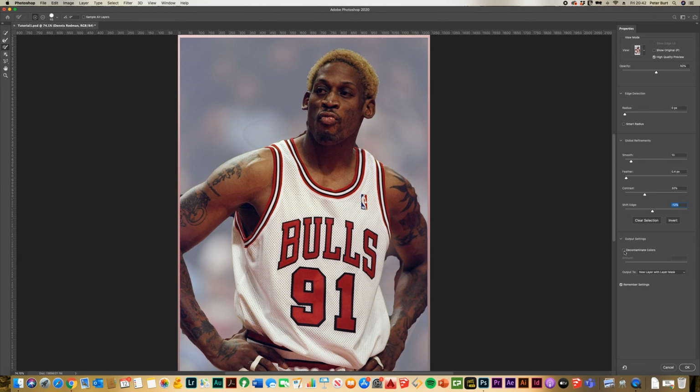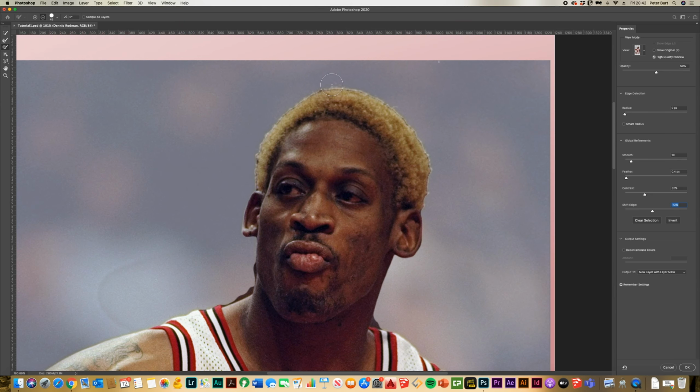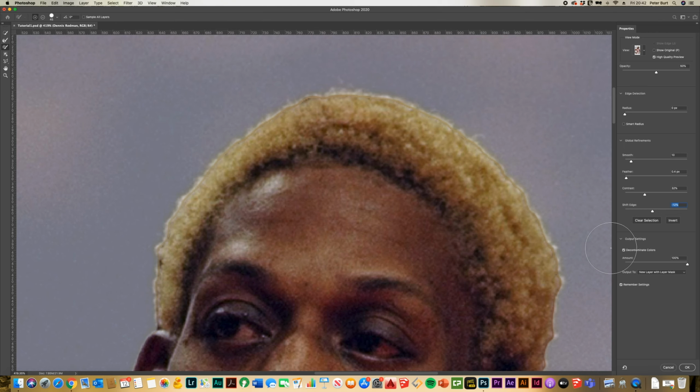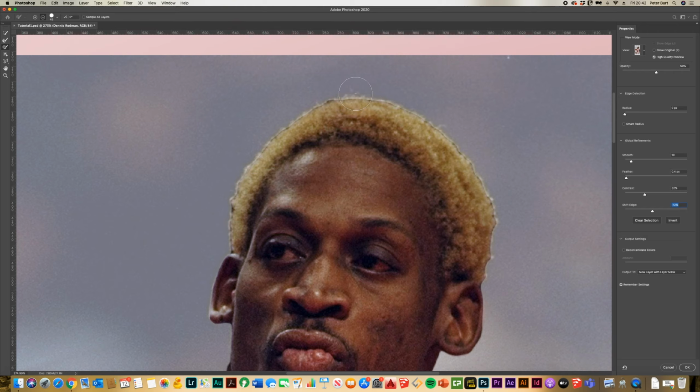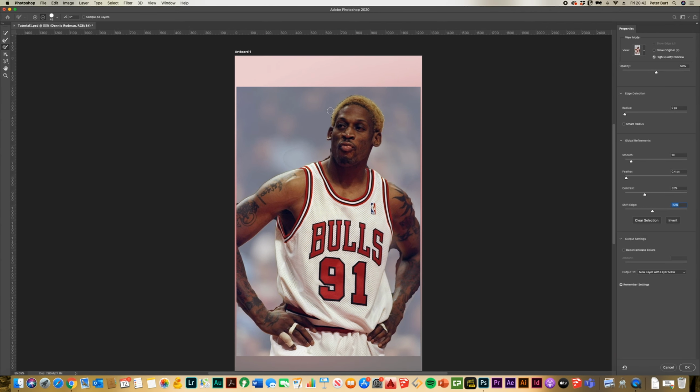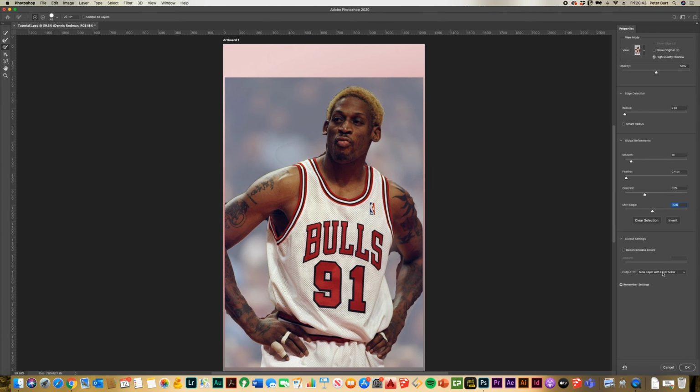Decontaminate colours, we don't want to do that. I'll just show you what that does though. If you hit that, that tidies up some of the colour. If you just look at the hairline around here, it's supposed to stop any of the background images like that black getting in, but it actually doesn't do a very good job of it, because it just comes up with this thick looking line, and that shows up in your final cut. So we don't really want to do that. So yeah, with these settings, that's pretty much okay.